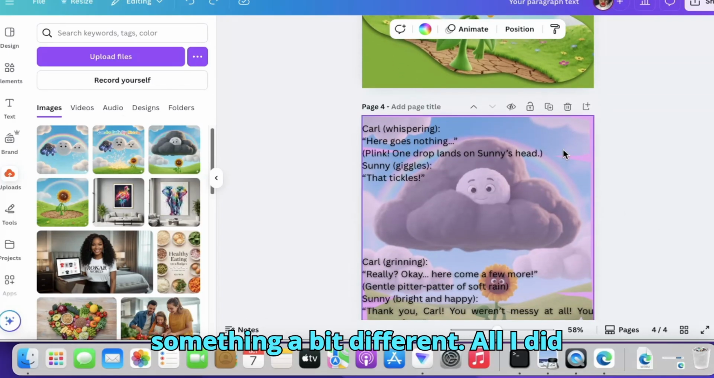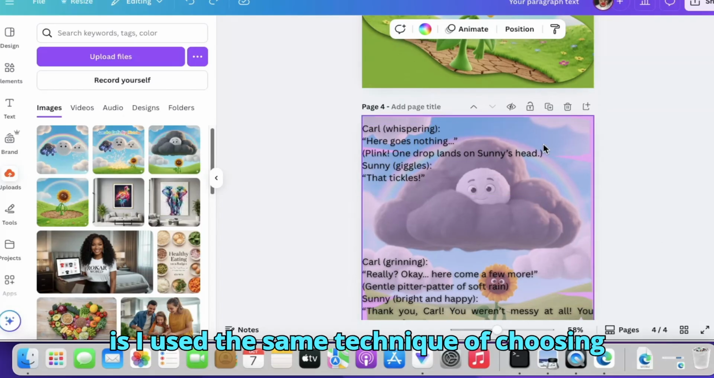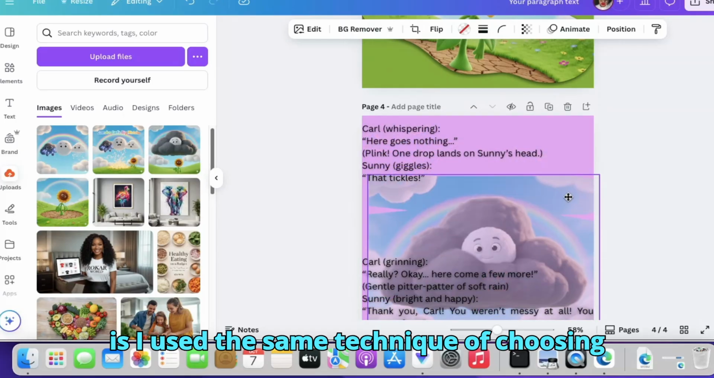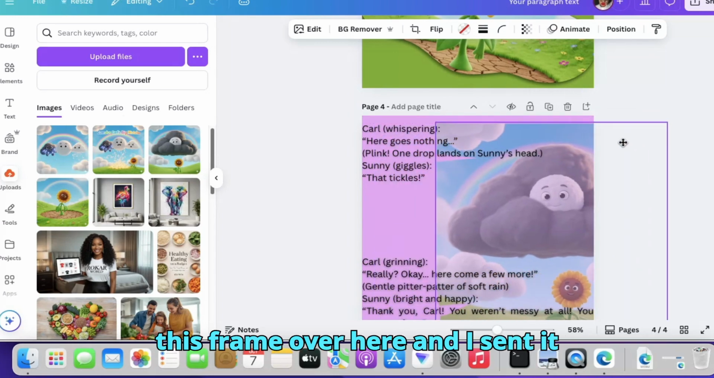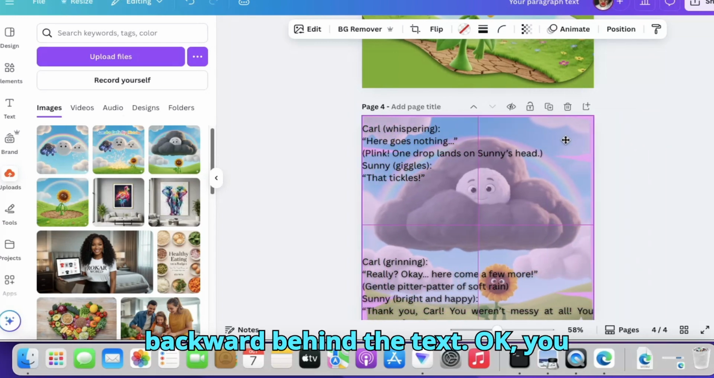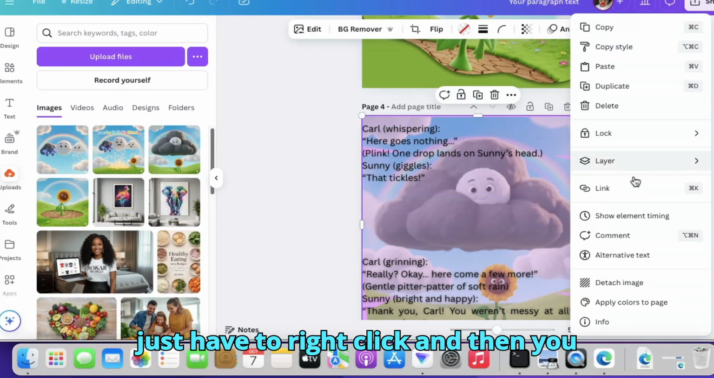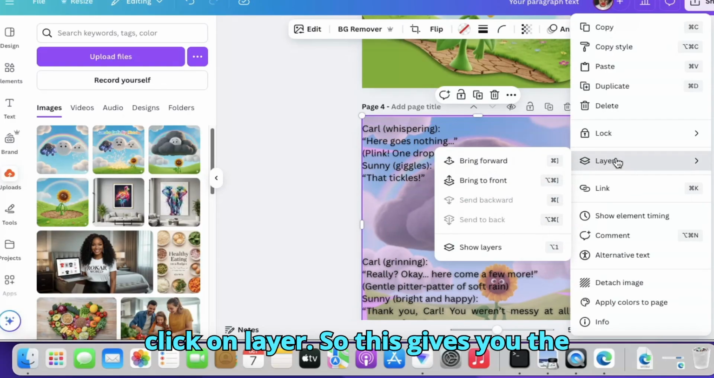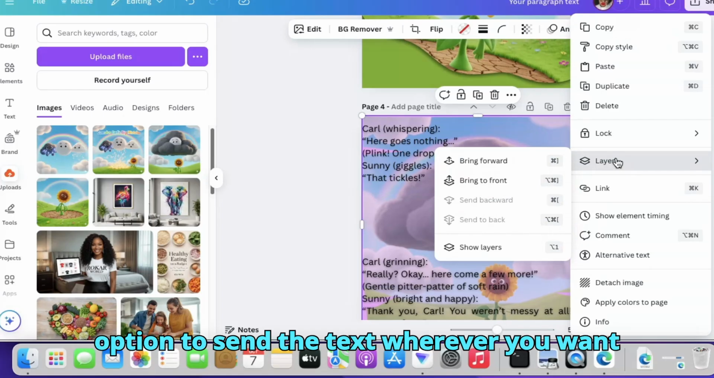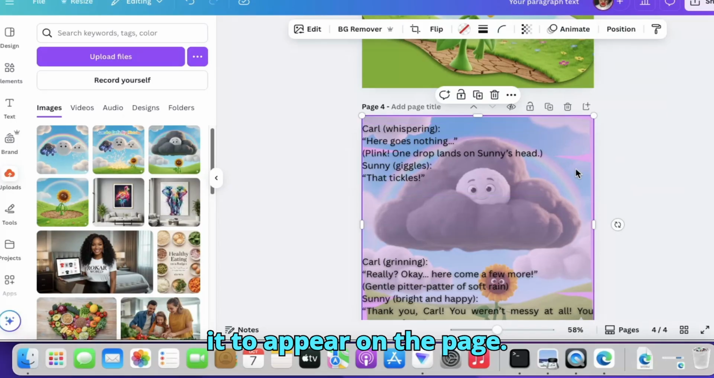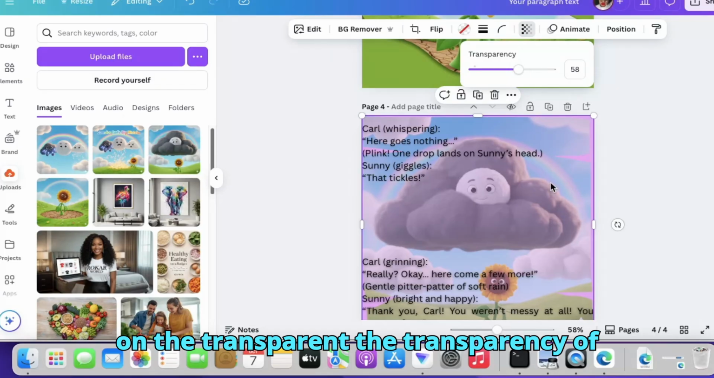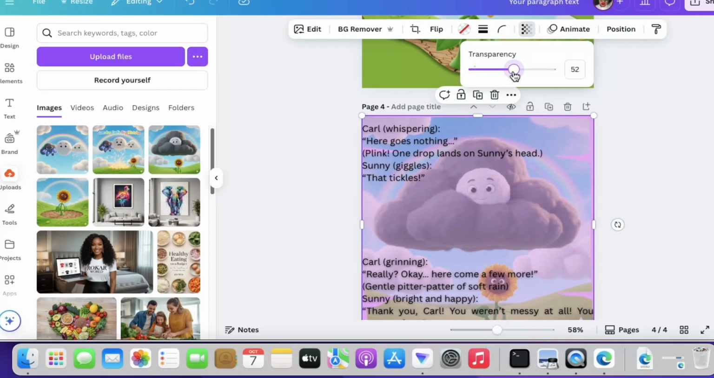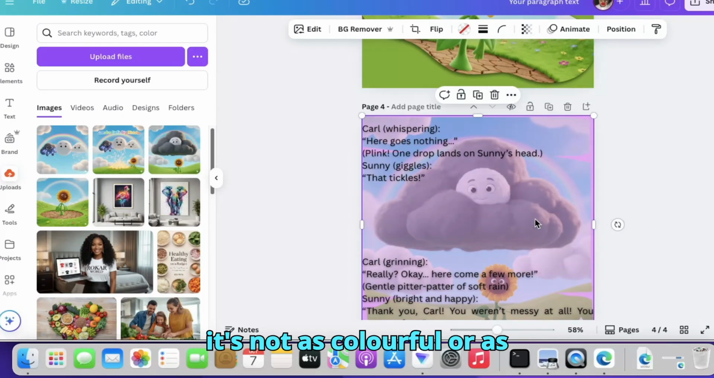So for this last one, I did something a bit different. All I did is I used the same technique of choosing the color of the page. Then I went ahead to choose this frame over here, and I sent it backward behind the text. Okay, you just have to right click, and then you click on layer. So this gives you the option to send the text wherever you want it to appear on the page. So I sent it backward and I also reduced the transparency of the image. So that's why you see it's not as colorful or as visible like these other ones.